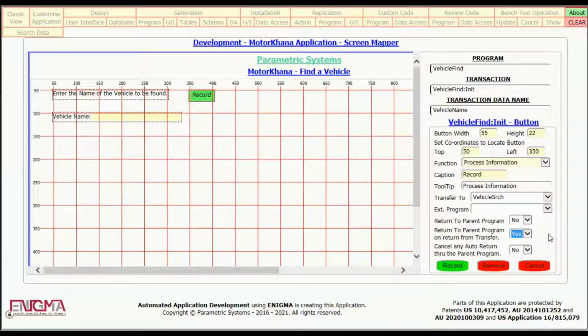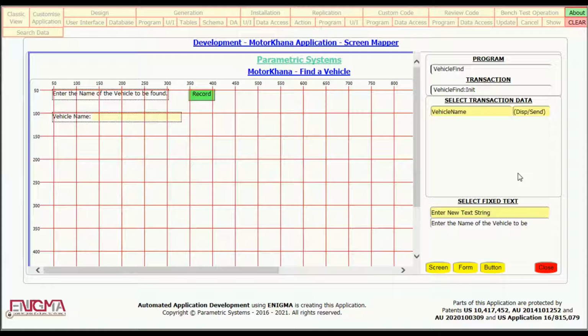Yes, in cancel any auto return through the parent program, allows this button to override a cascading return, specified in the preceding program, if it has been specified for the button causing the transfer. The record, remove and cancel buttons work as previously described. Define and place the required buttons on the user interface.